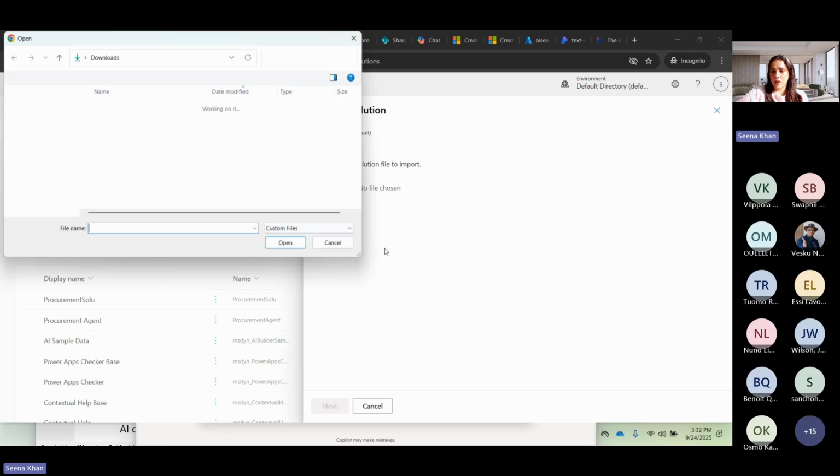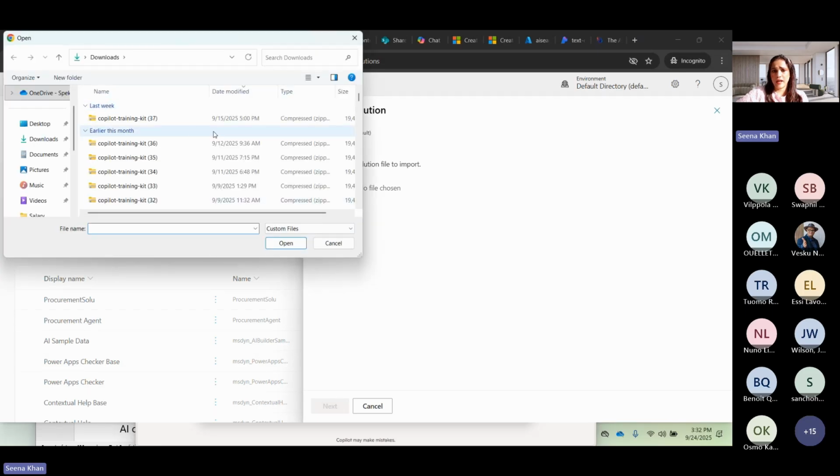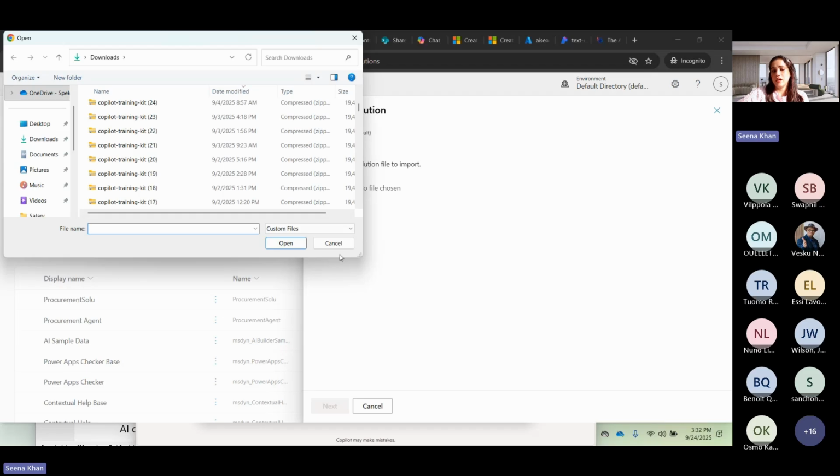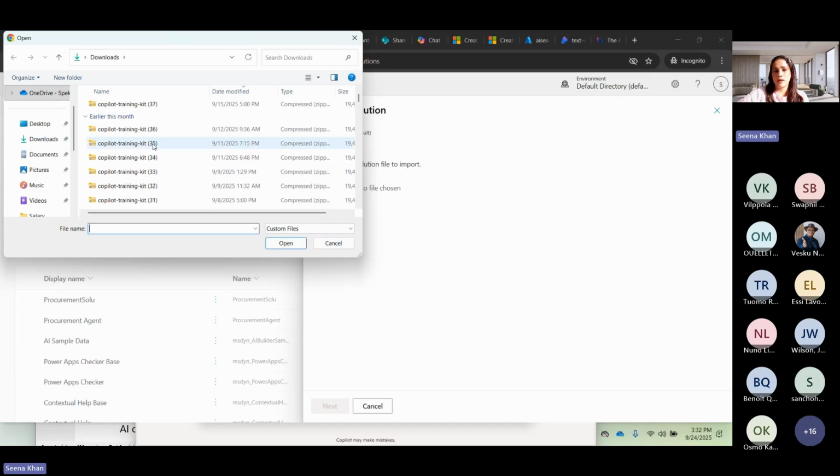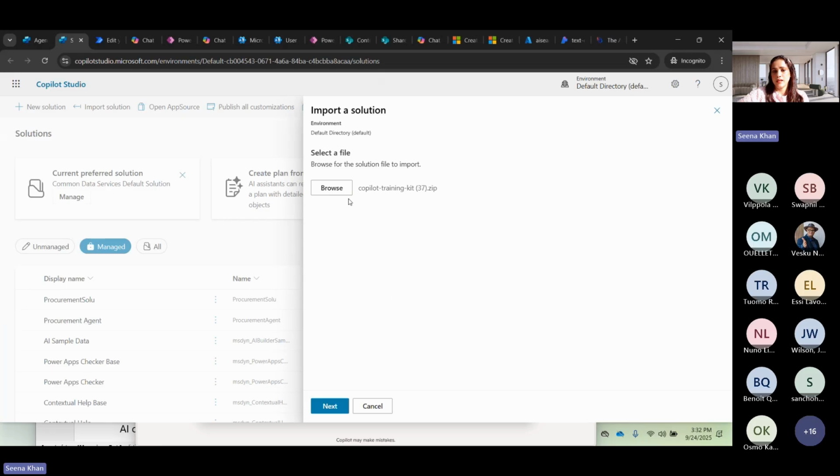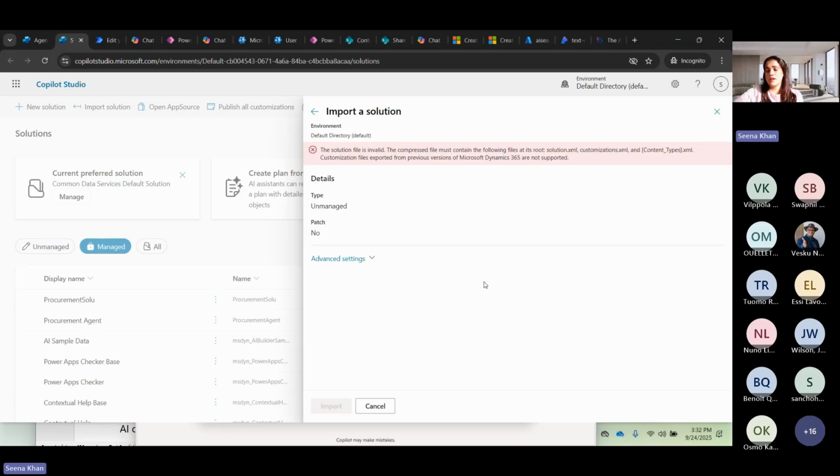From over here, browse. It should be in a zip package format, only then it will accept it. So any kind of zip package you can add over here. For example, if I add just this one, it will ask for Next. It will check it. I am just showing an example only, so this file is a different one.